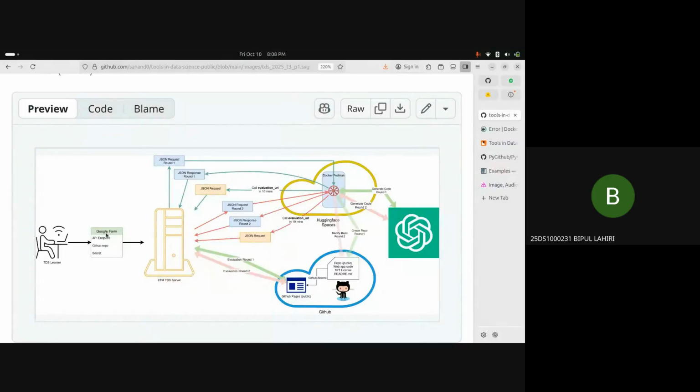Yes. You will submit a Google form. Your API endpoint, GitHub repo, and secret key will be there. After the deadline is over, our server will make one request to your deployed app. So this is your Docker Podman. This is your deployed thing. We will send one JSON request in round one.